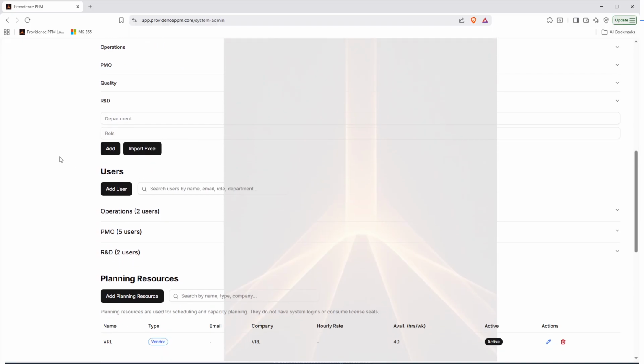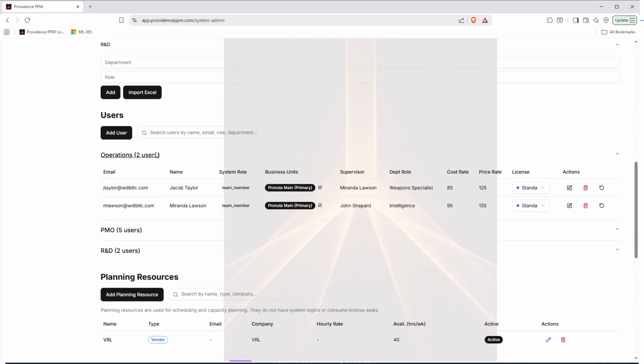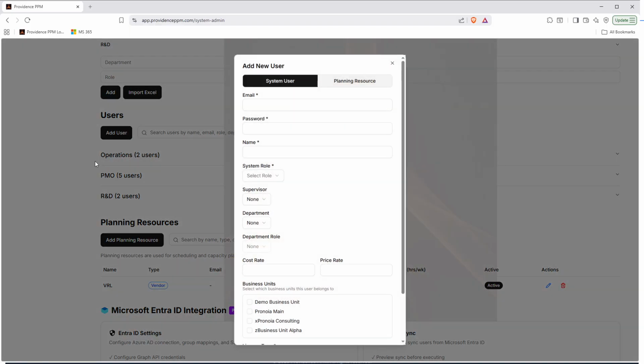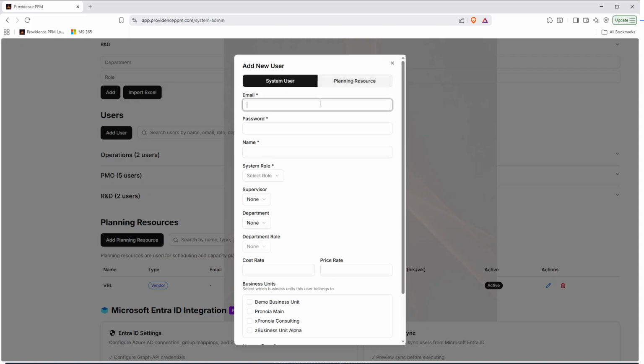As far as users go, again, you can see that we've got a few users in the system just set up for fun. So probably some of you nerds out there will recognize some of these names. I'm a big Mass Effect fan. So what we'll do here, though, is just to create a user. So we'll go ahead and hit Add User. And you can see right away that you can either do a system user or a planning resource. The planning resource down here as well will allow you to do that just for planning resources, but we're going to go ahead and create a system user.